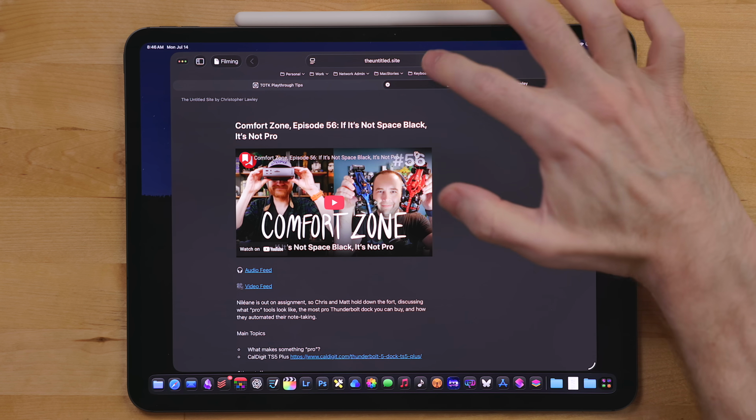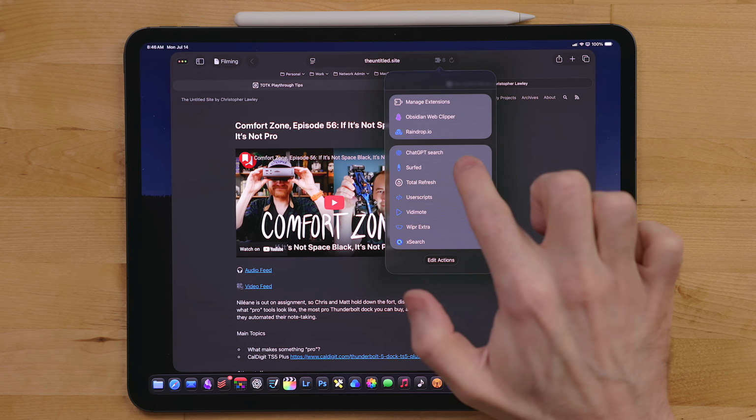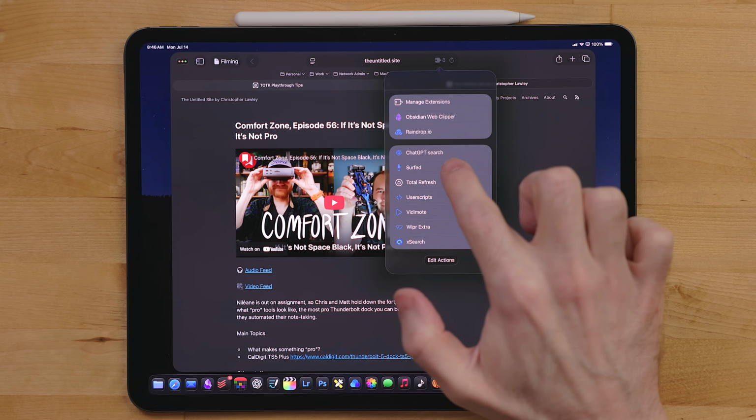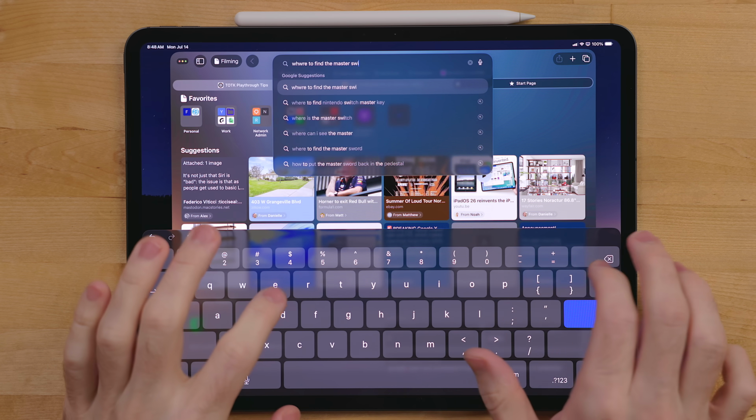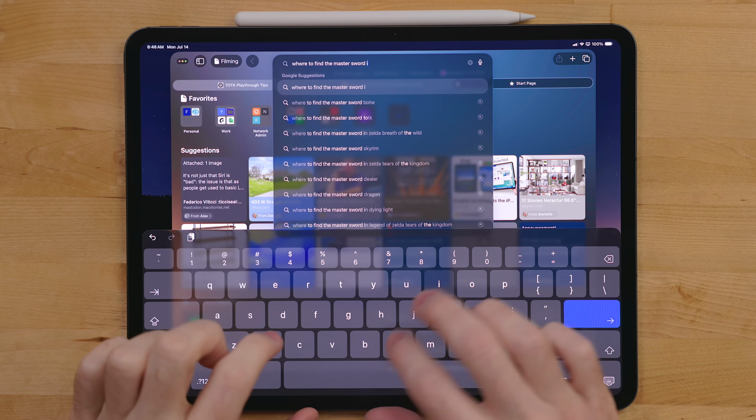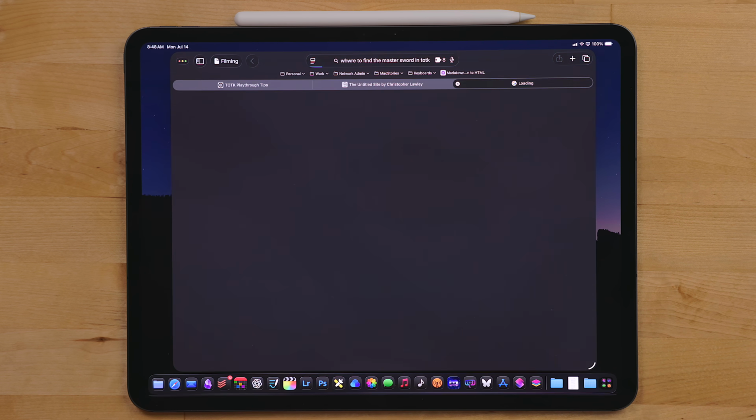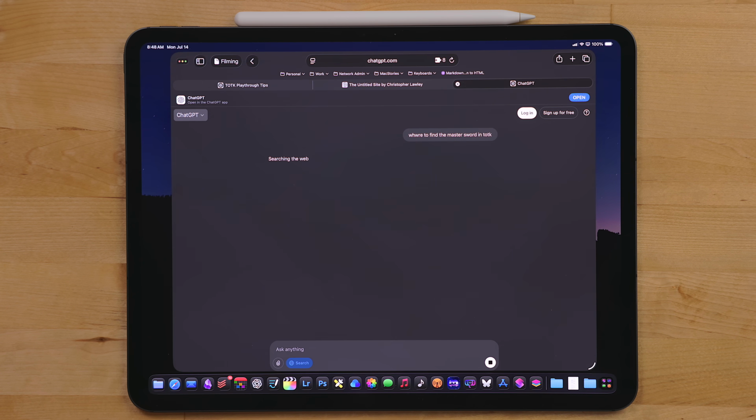But ChatGPT has an iOS and iPadOS app that also has a Safari extension bundled into it. If you enable this extension, it will actually take over the search bar for Safari. Anything you type that isn't a URL will automatically kick over to the ChatGPT web search.